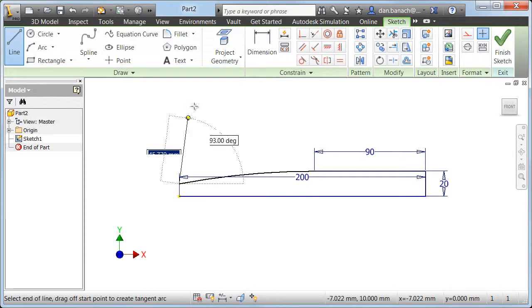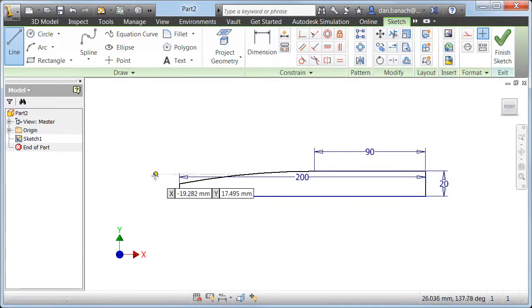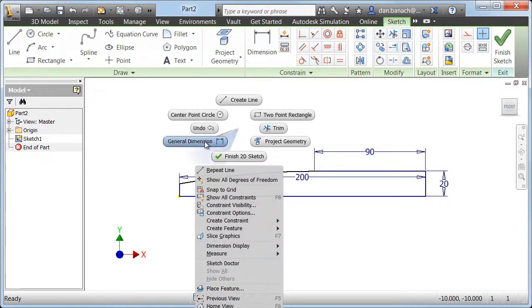You can see that I'm right back into drawing a line. And I'm simply going to move my cursor back over the original 0, 0 point and click. I'm going to press the Escape key to finish out the command. Now looking at the lower right-hand corner of the screen, you can see that it shows one dimension that is needed. So what I'm going to do now is simply right-click and start up the General Dimension command.